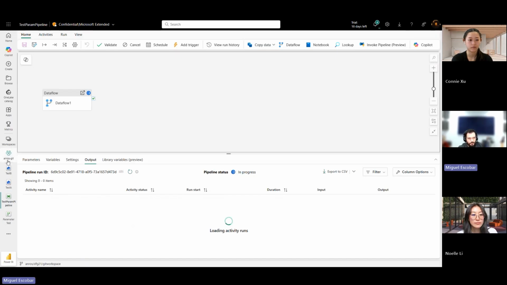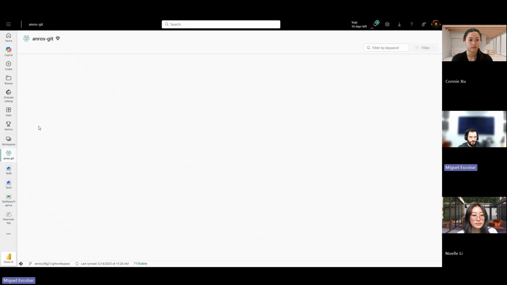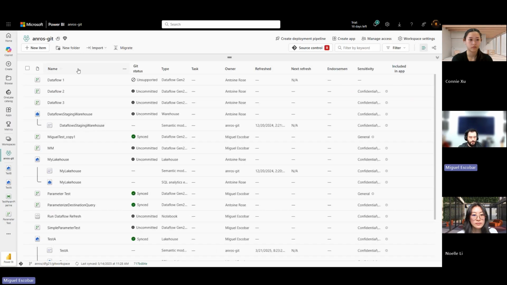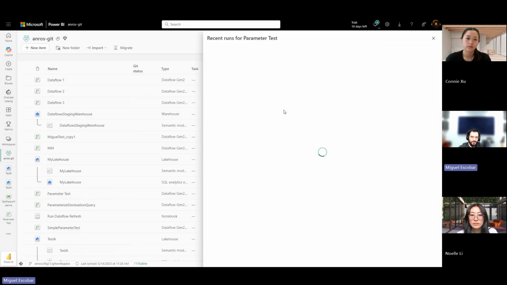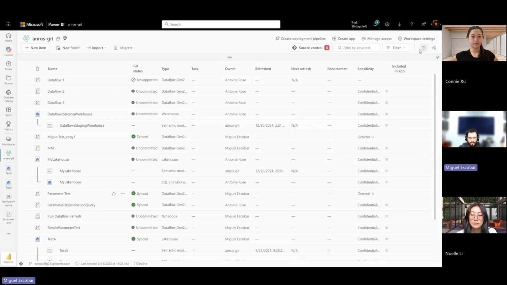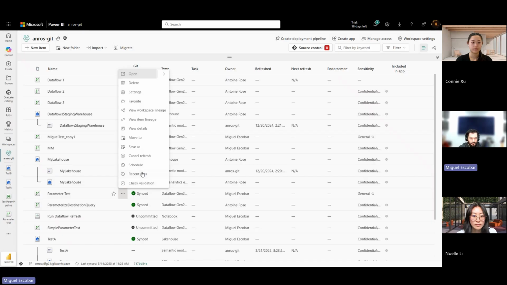So another thing that we recommend is that you can go into the recent runs of that particular data flow and get the results or the error messages directly from the recent runs. So in this case, if I go into the recent runs, it will give me more information about what happened. I think it's taking some time here to give me the information. So let me try again. Recent runs.